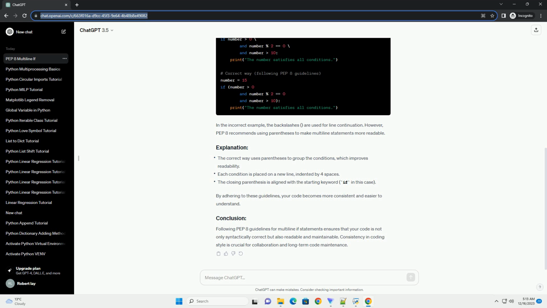In this example, the multiline if statement makes it easy to see the conditions at a glance. Each condition is on a new line, indented by 4 spaces for better readability. Following PEP 8 guidelines for multiline if statements helps improve the consistency and readability of your Python code. It's important to adopt these conventions to make your code more accessible and maintainable, especially when working on collaborative projects or sharing code with others. Remember to consistently apply PEP 8 principles throughout your code base to create a clean and professional coding style.